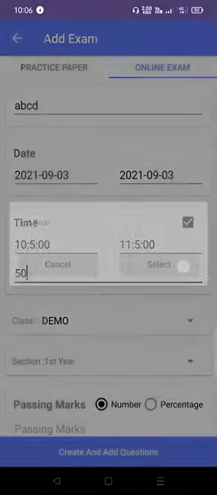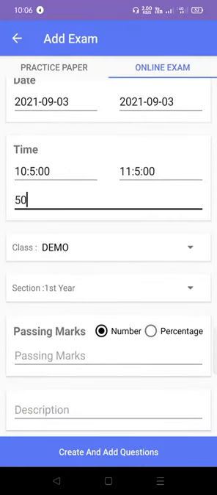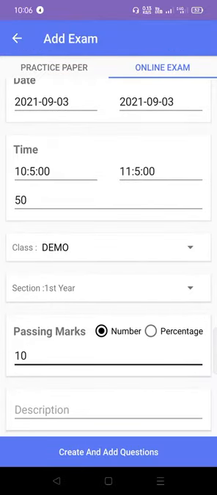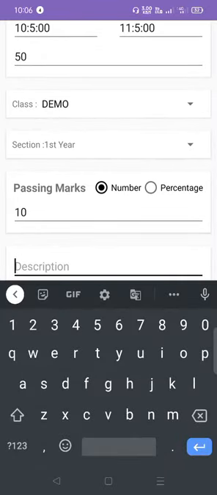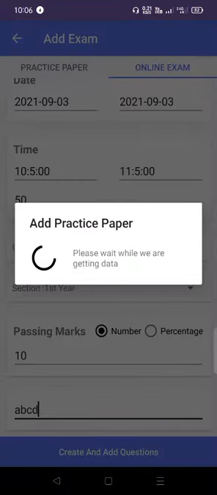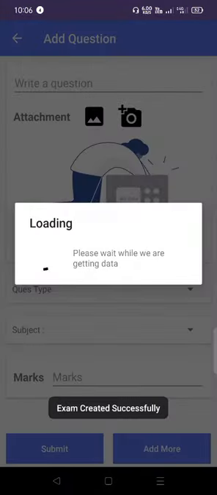There is one section for the demo class. Okay, the passing marks in numbers, let's say 10 marks. Okay, description you can add, like all the questions are compulsory to attempt, anything. I will add just ABCD. Okay, just create. Now your exam is created.